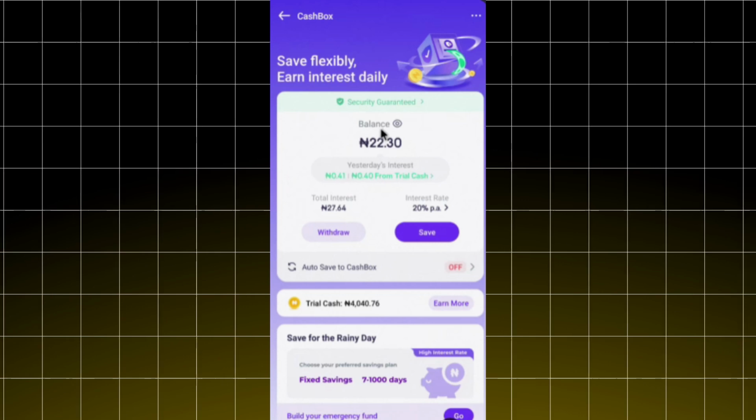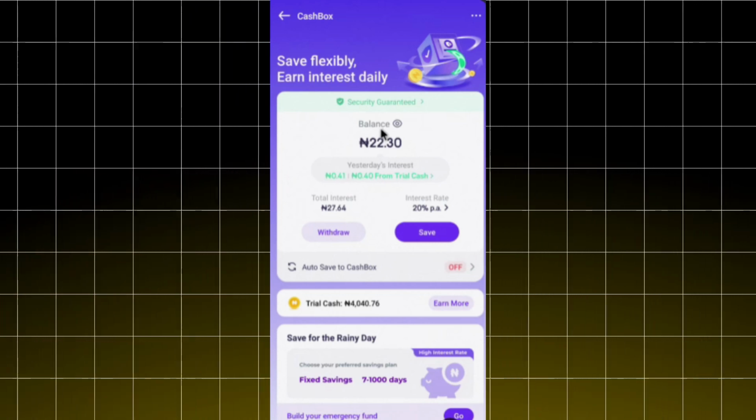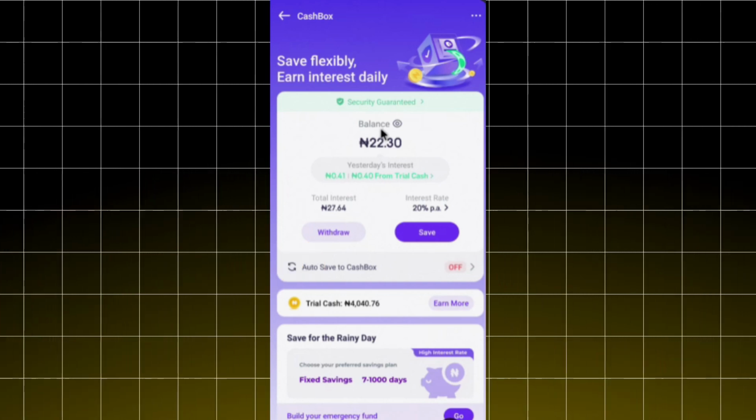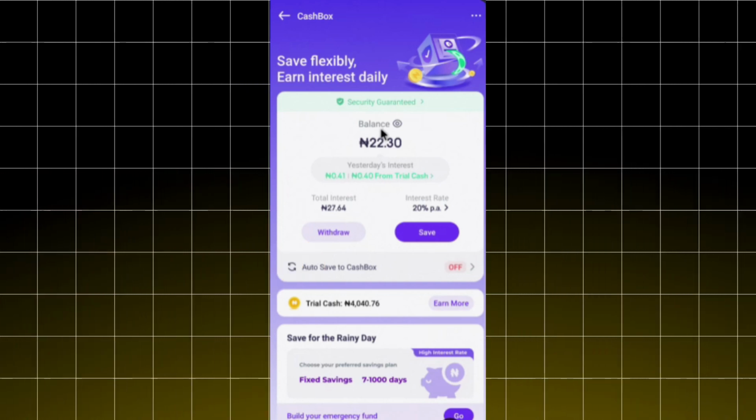Once you have confirmed your trial cash is eligible, tap on the withdraw button. This will bring up the options for withdrawing your funds.